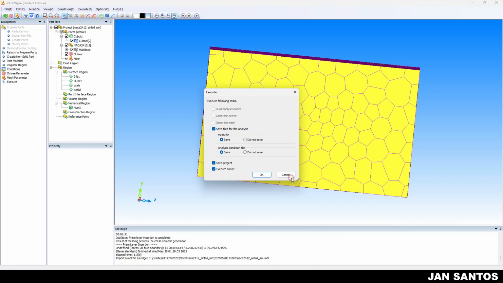Anyways, I'm going to go ahead and click on OK and set up my recording here in order for you to see what is exactly happening inside the solver.